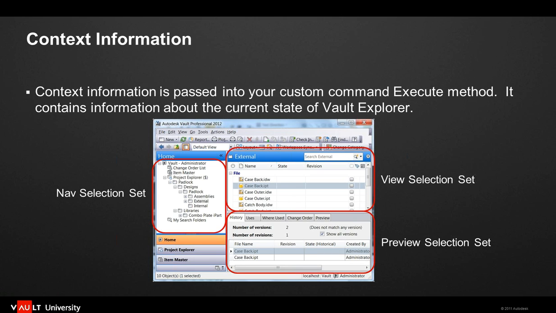The view selection set is the main grid, and that will give you either the selected object or the selected objects if there's a multi-select. And then on the bottom is the preview selection set. If it's one of the default tabs, depending on what type of tab it is, there might be selection information there. And again, it could be a single thing selected, it could be multiple things selected, or maybe there's nothing at all there.